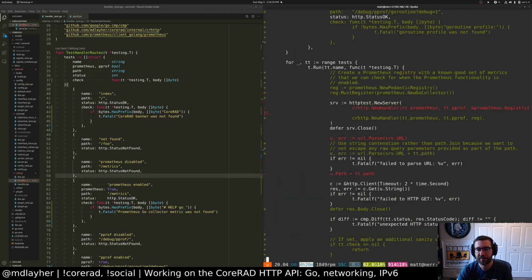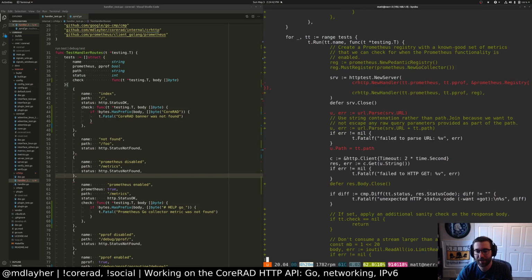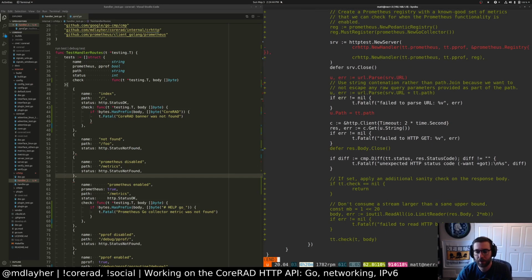So we added some tests now. We are actually verifying the body as well. Do another quick check here. I always like to check my git diffs. You just never know.